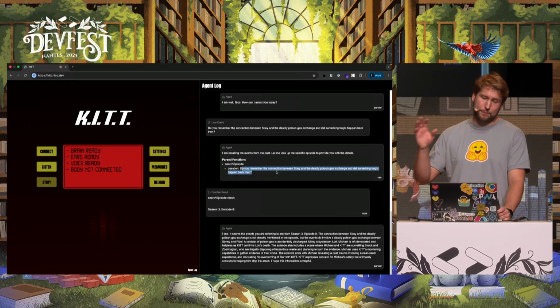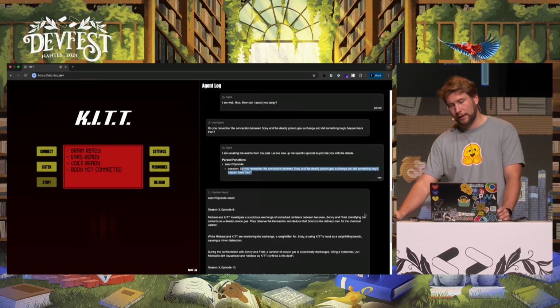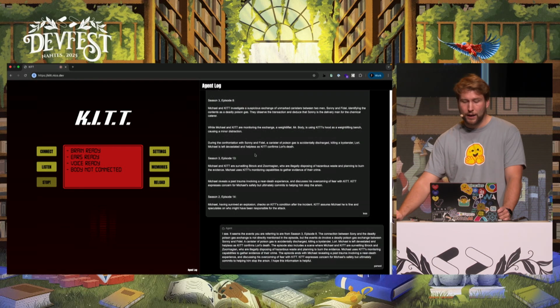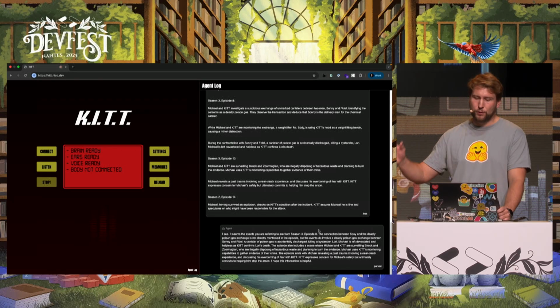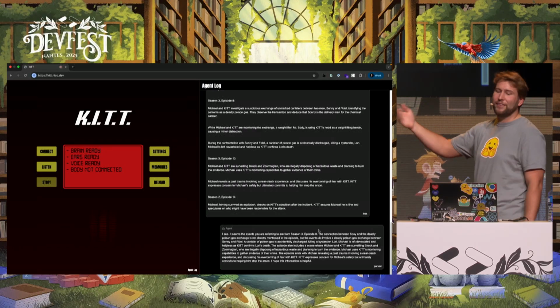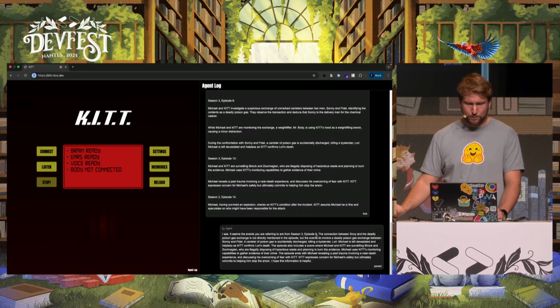I will then, or the application will then call that tool. It will then return the results into the conversation as a tool call or a function call result. And now K.I.T.T is able to generate a new answer based on the question I had previously and all the context that it had from the show.